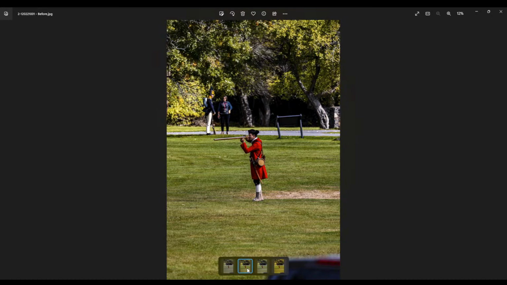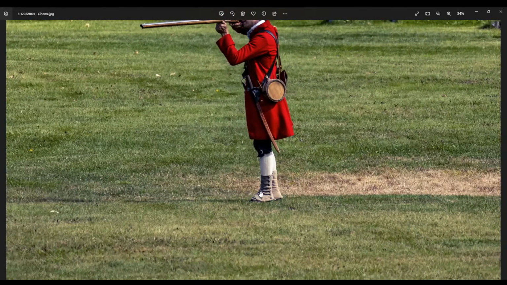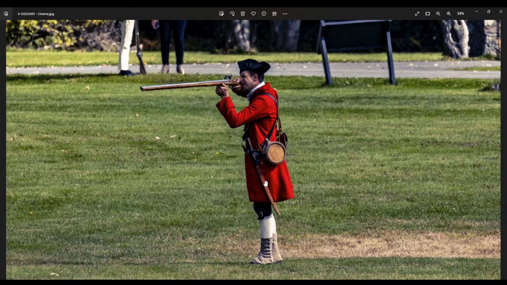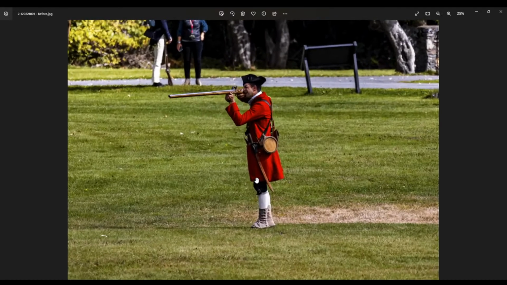There's the before and there's the after. And you can see that the grass has a little bit more blue color to it. Okay. And again, you can see how much detail there is in this image and how much I can zoom in on that particular image. This is what it looked like before.